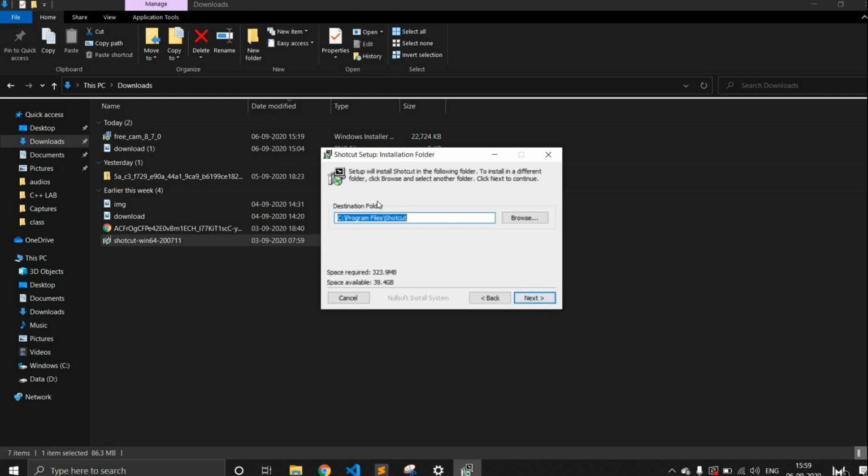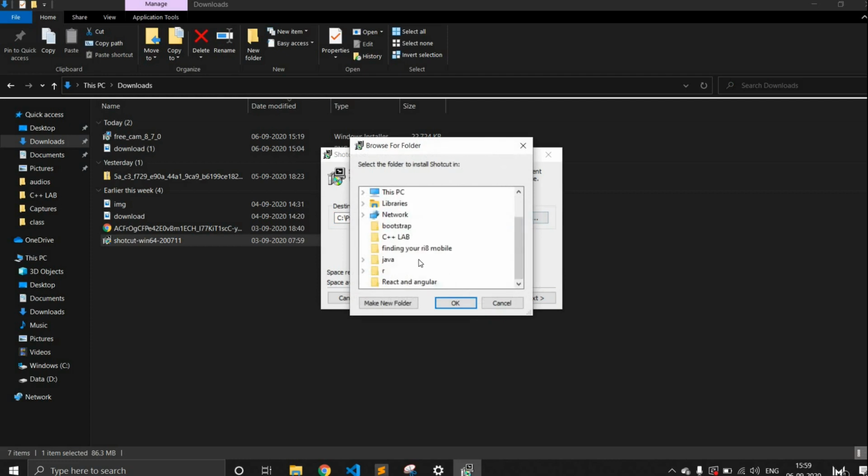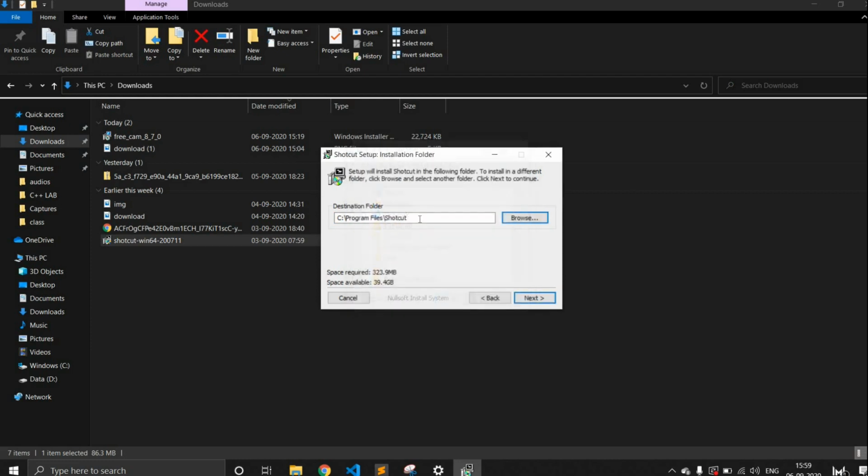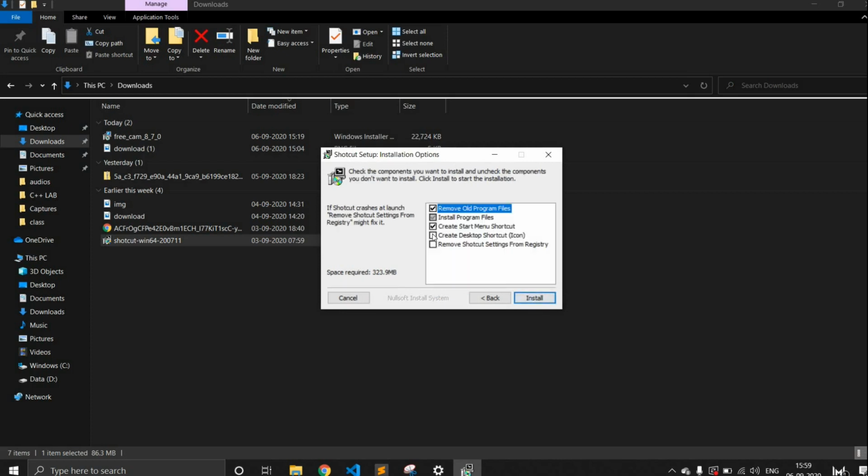Just click agree, and then this is where you can select where your files are going to be stored. You can change the location. For me the default location is okay, so I click next and then mark this create desktop shortcut and then click install.